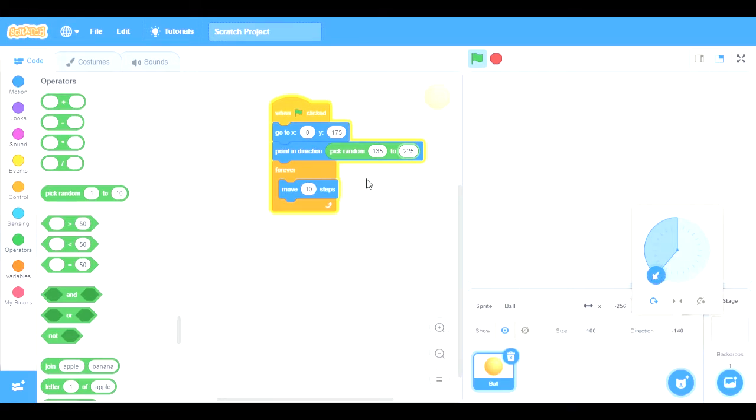If we change those numbers and say we have 225 first and 135 first, it'll pick a random number from here around the top of the circle over to the other side, which means when you start the game, the ball most of the time will move in an upward direction, and that's not quite what we want.